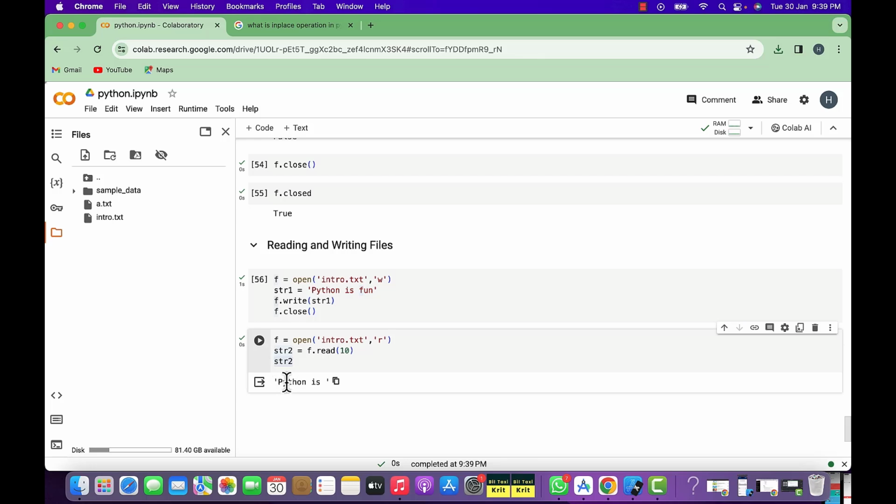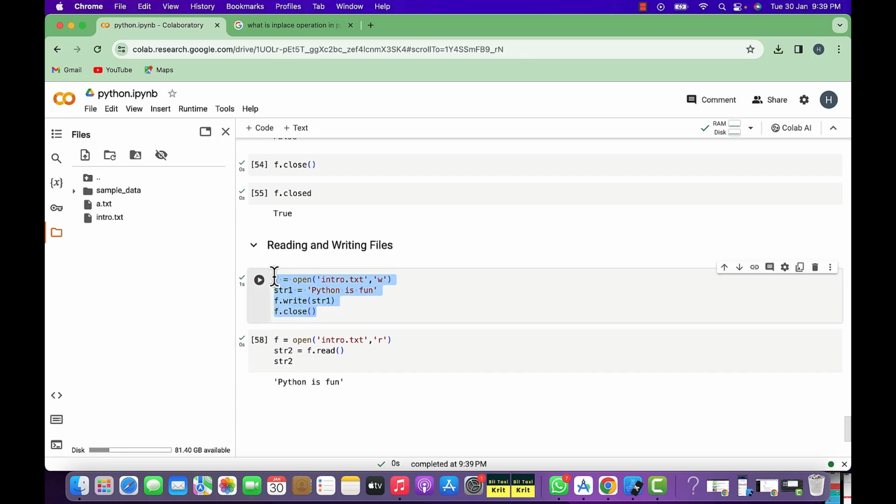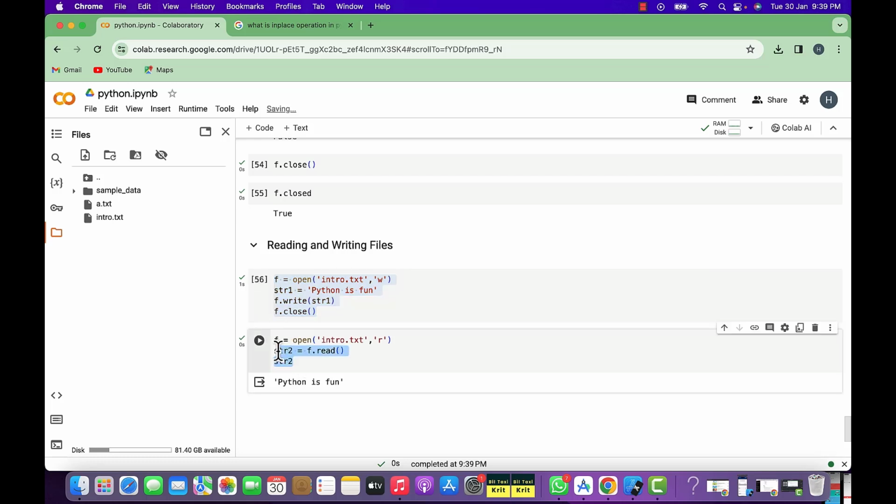And you can see we got the output Python is and then this space. The reason is we only specified 10 here. But if we do not specify any index and run it again, now you will see all the content of this file: Python is fun. So that's how you can write content to a file in Python. And that's how you can read content from a file in Python.